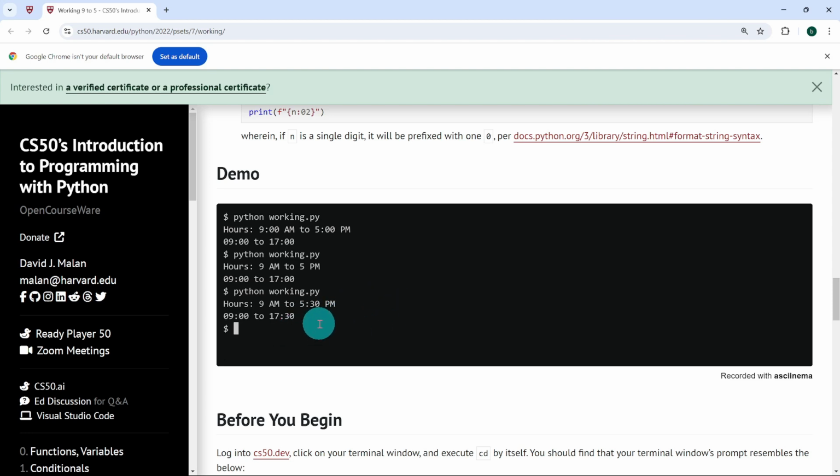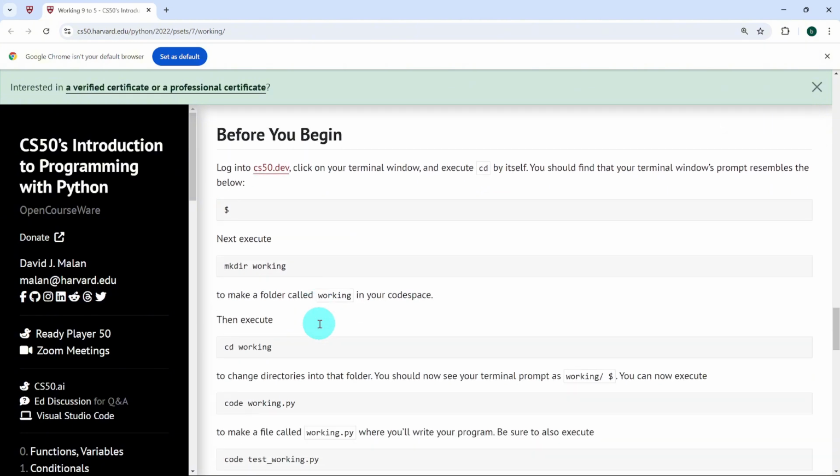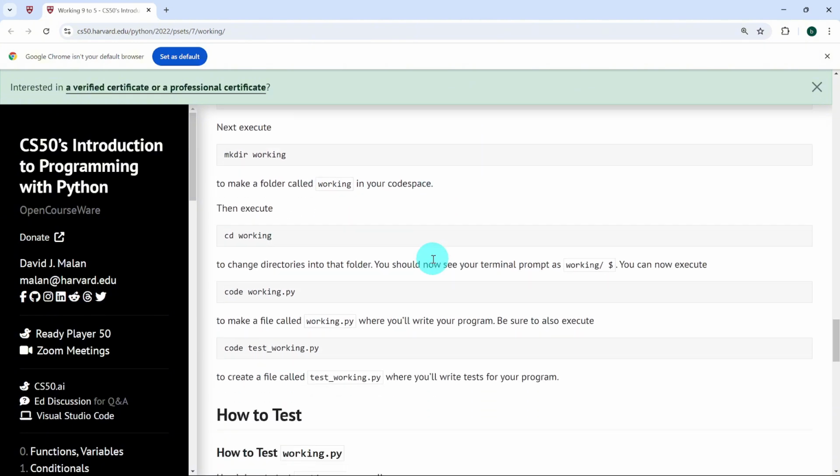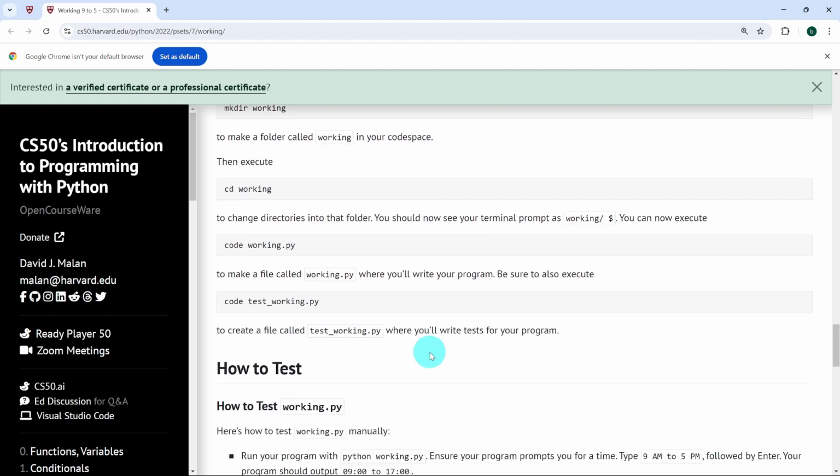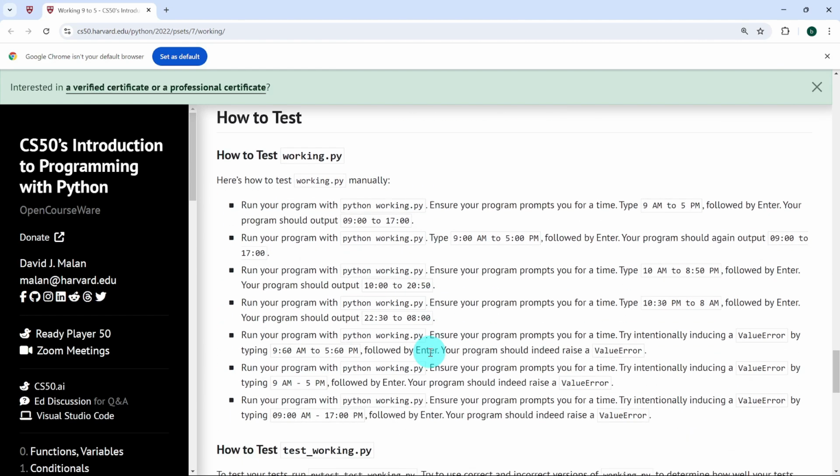And as usual, we are expected to create a folder, we call it working, cd into that directory and create the files working.py and test_working.py. And at the end of our code, before submitting, we are expected to test our files working.py and test_working.py. Run it quite a number of times.